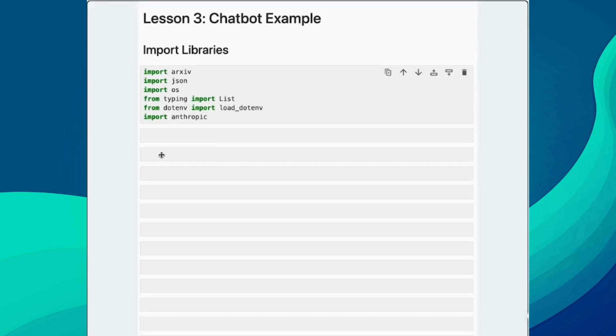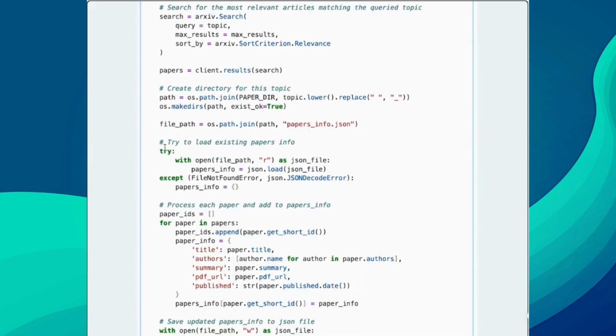I'm going to first start by defining a constant here called PAPER_DIR, which is just going to be the string papers. And this is what I'm going to be using for saving information to the file system. I'm then going to bring in my first function here. So let's go take a look at this.